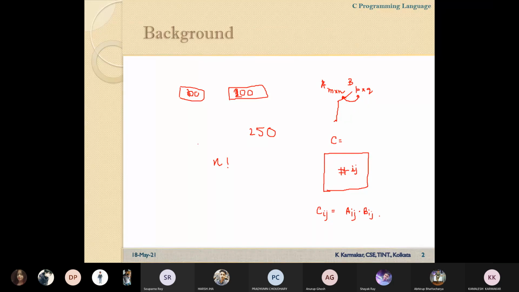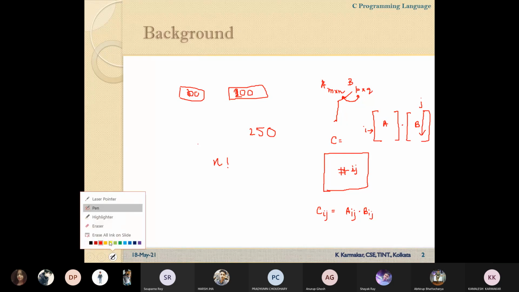Is it? How will this value be calculated? We know that. Sir, Aij into Bji. Okay, not exactly that. If this is the row of the A matrix, the ith row of this matrix will be multiplied with the jth column of the other matrix. So what will be the value of Cij? We are multiplying A and B.